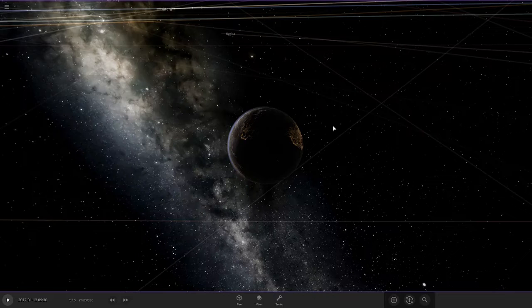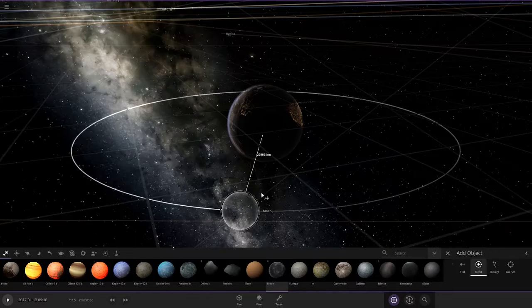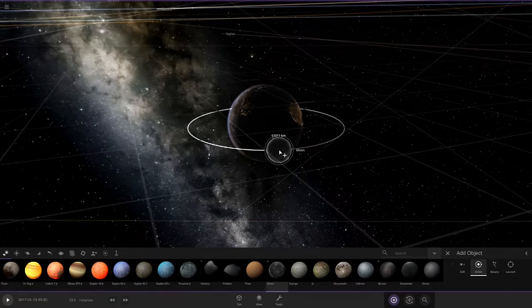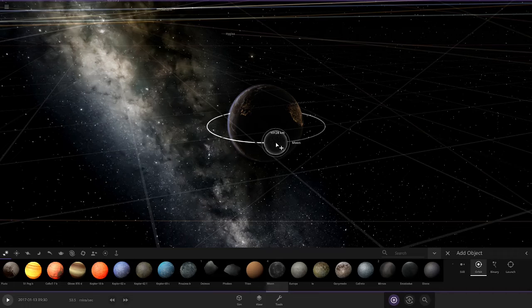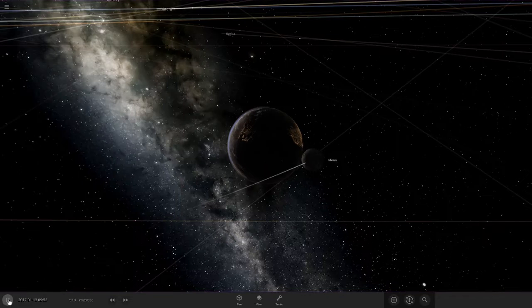Now on to our third event, which is what if the moon was only 10,000 kilometers away from the Earth? So let's go ahead and add a moon that is gonna be about 10,000 kilometers away, maybe even a little bit less, like that. And let us start our simulation and see what's gonna happen.